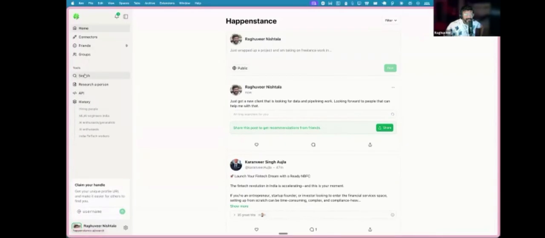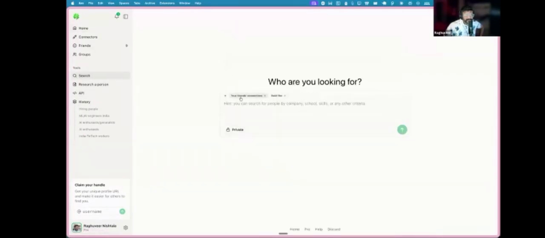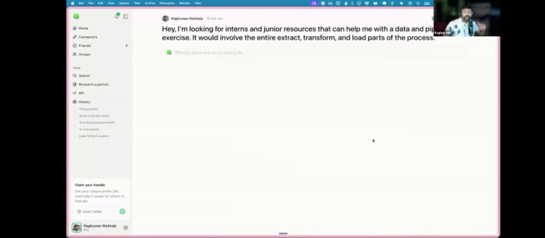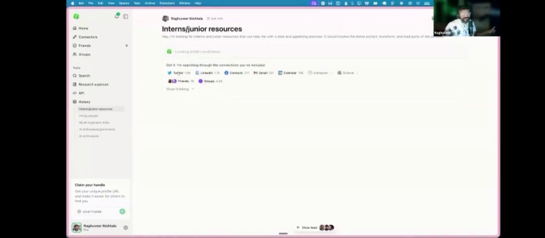While it's doing that, I can also do a generic search. So search through my connections or not, right? So I say search through my connections, my friends' connections, and a bot that they have. Hey, I'm looking for interns and junior resources that can help me with a data and pipelining exercise. It would involve the entire extract, transform, and load parts of the process, right? This is a private thing. I'm just going to click on search and it's going to start looking through all the connections that I have across all these parameters, right?